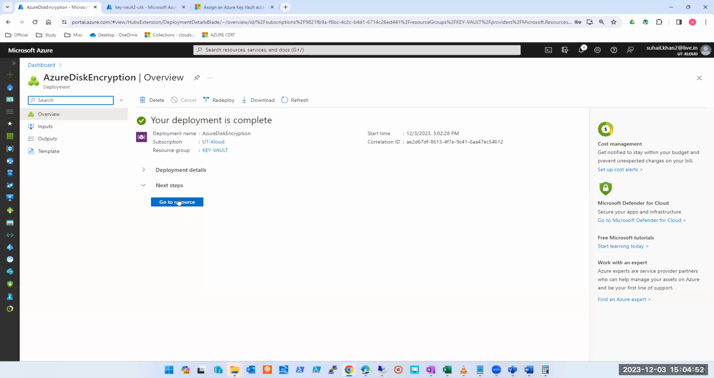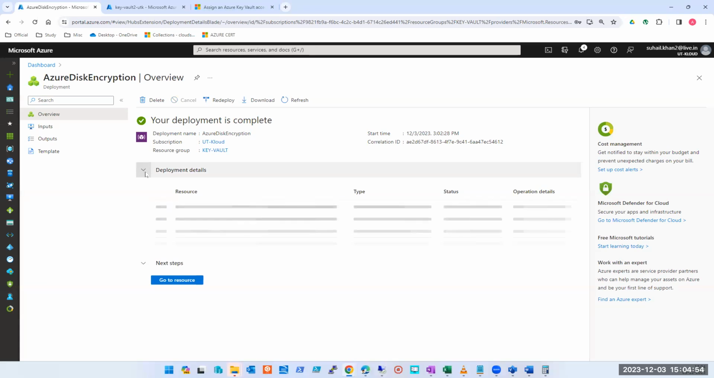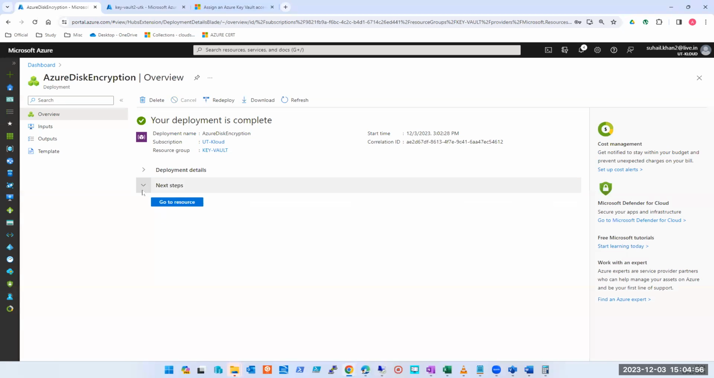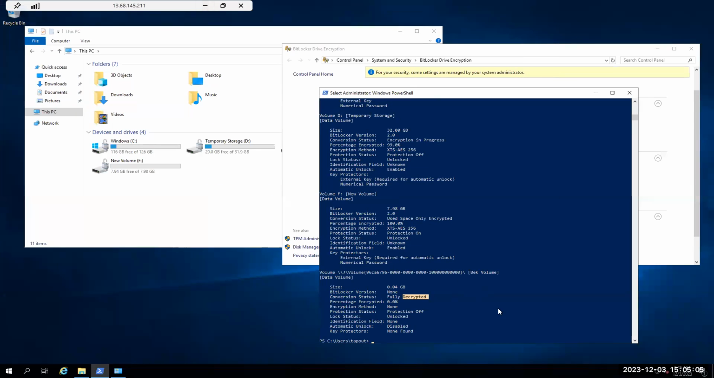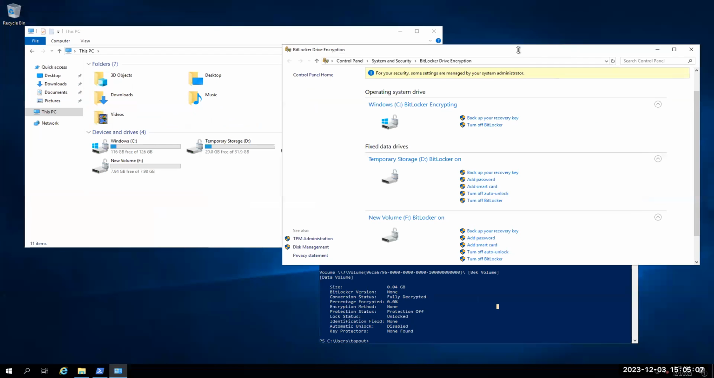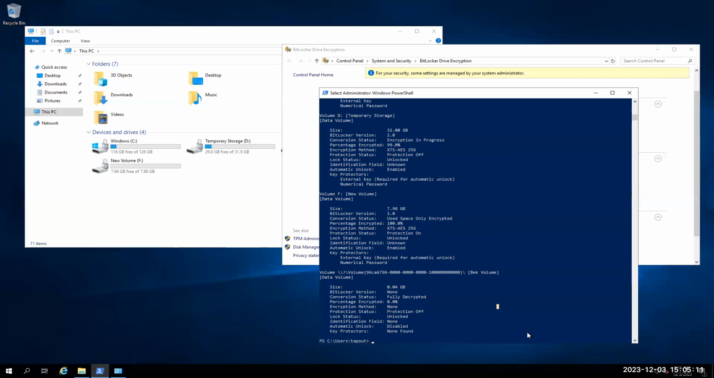And here the deployment has been submitted. Okay, it has not completed the process. The encryption will take some time, but you don't have to worry about it. Once your machine reboots, that's it. For the rest, you can use your machine and your application, everything can be used. And this is how you can check the status.